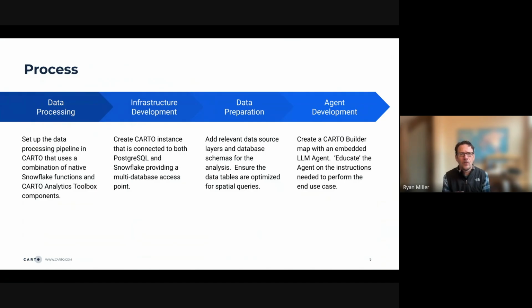Talk a little bit about the infrastructure or the CARTO instance that I created. Basically, it's a Builder map that is connected to both a Snowflake data warehouse and a PostGIS instance, which allows you to have this dynamic interaction between both data resources and move subsets of records between them. For the types of questions that we're going to answer, we've got to have multiple layers.